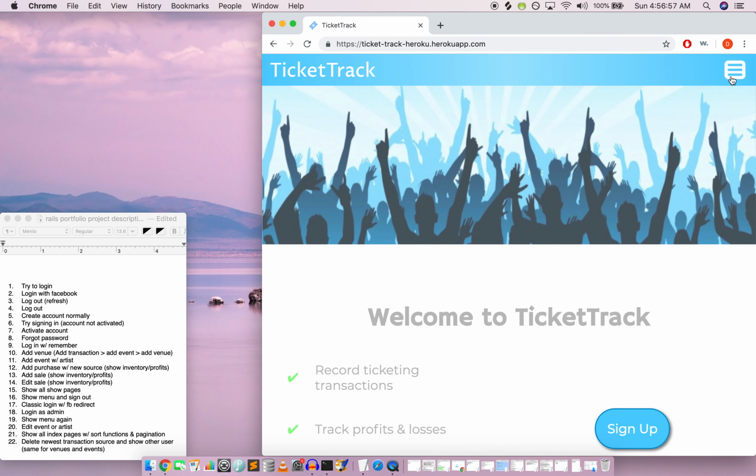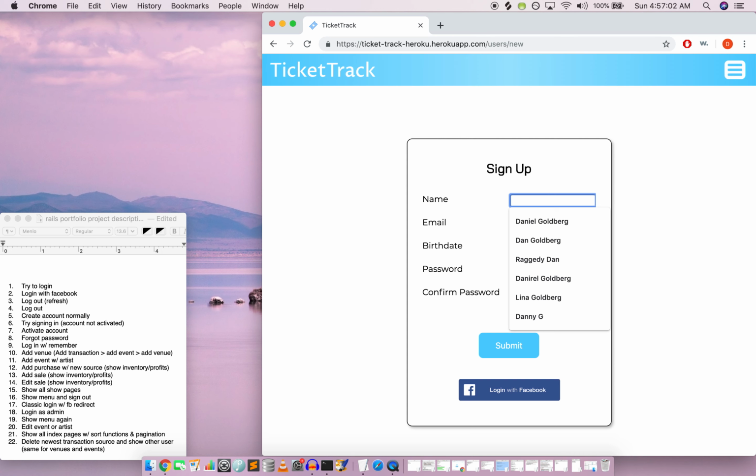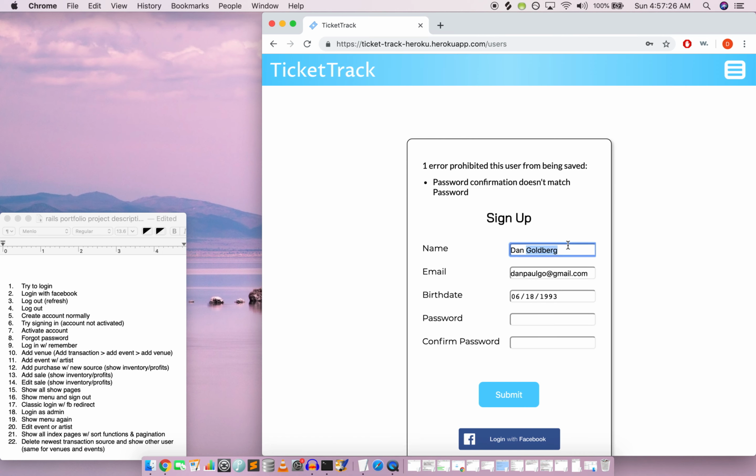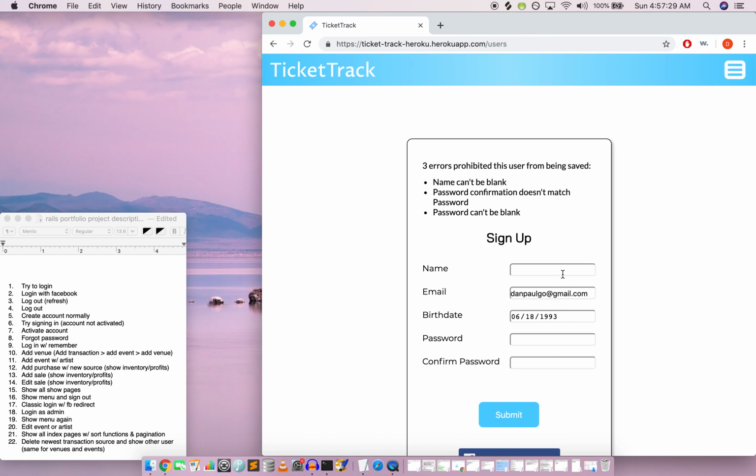so I could show you what a traditional sign up would look like. So we're going to go back to that same sign up page, and I'm going to enter some information here. We'll say Dan, just to set the two apart. We'll use danpaulgo@gmail.com, which is my other email, not associated with Facebook. I'll just show you what happens if we have mismatching passwords. We get an error, or say we're missing something like a name, we'll get an error. So this time we'll fill the form out correctly with matching passwords.